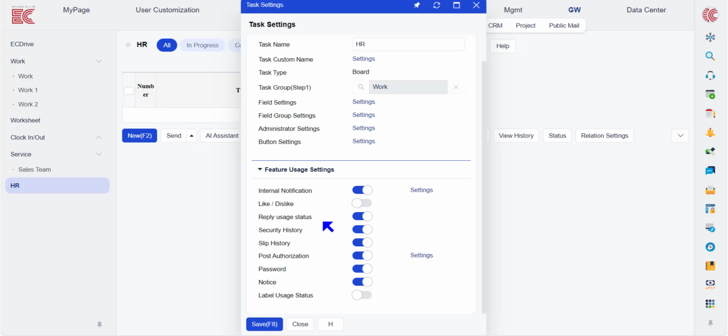The reply and usage status allows you to leave a reply or not for a certain post. The security history, when activated, tracks the security-related issues set in your company and keeps the record if they have been violated. Refer to the security history video for a more in-depth guide.